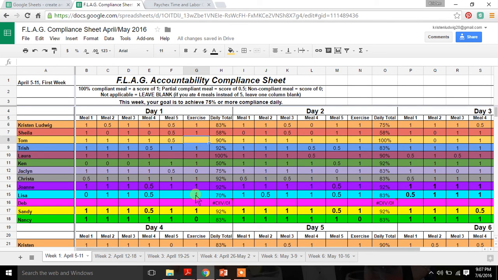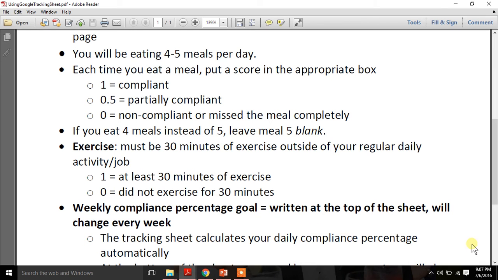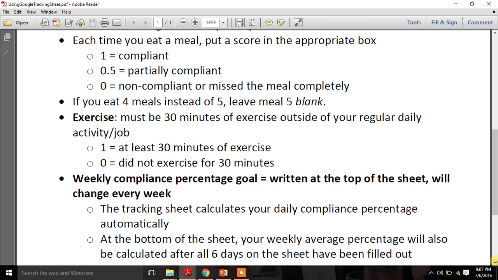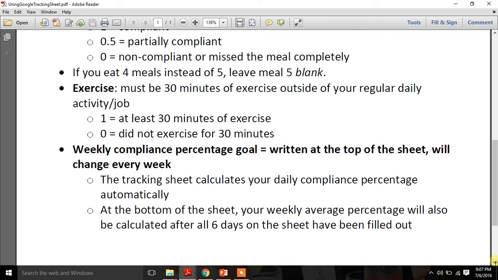Right here. For exercise, this is simply moving for 30 minutes a day, more than whatever you do on a daily basis for your job. So if you get that 30 minutes in, you get a 1. If you don't, you get a 0. Again, very simple.